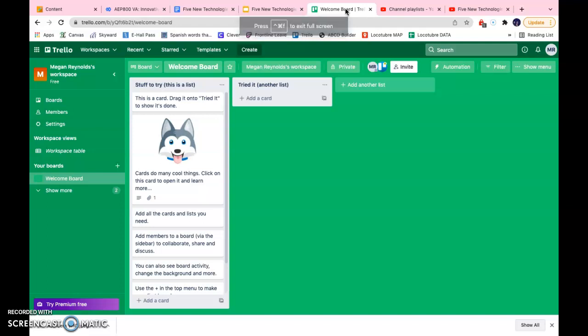So when you create your account, which is super simple, all you do is Trello.com, sign up, single sign on with Google. Most schools are Google schools. If not, you can use an email and a password. And you'll get to this.